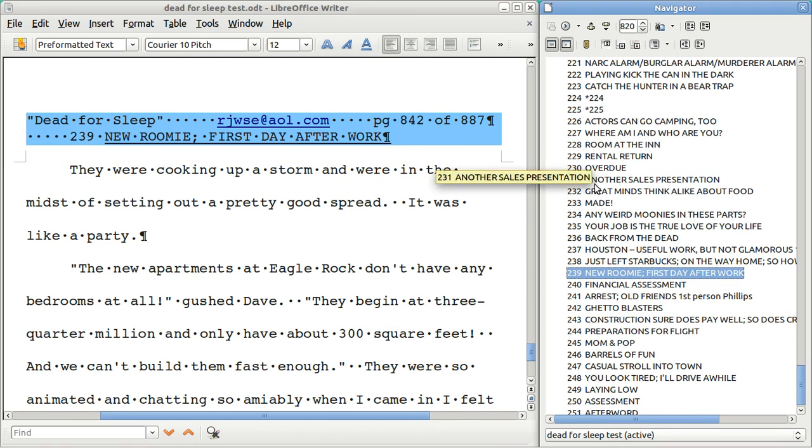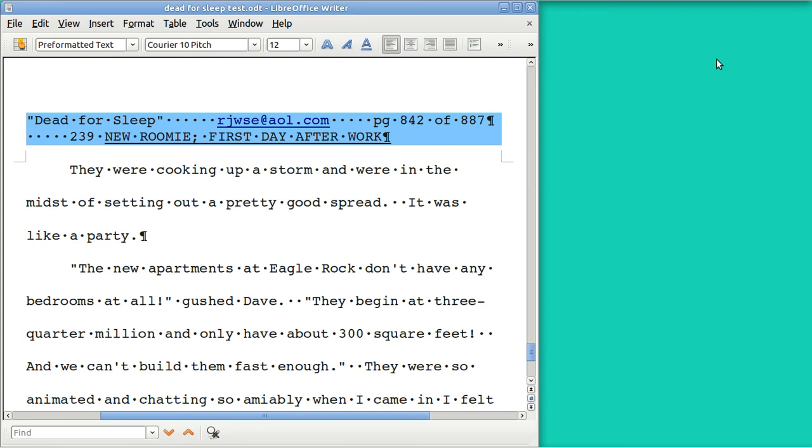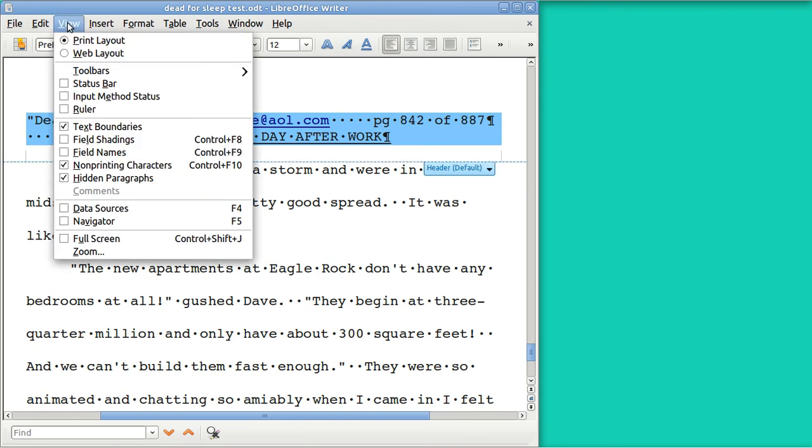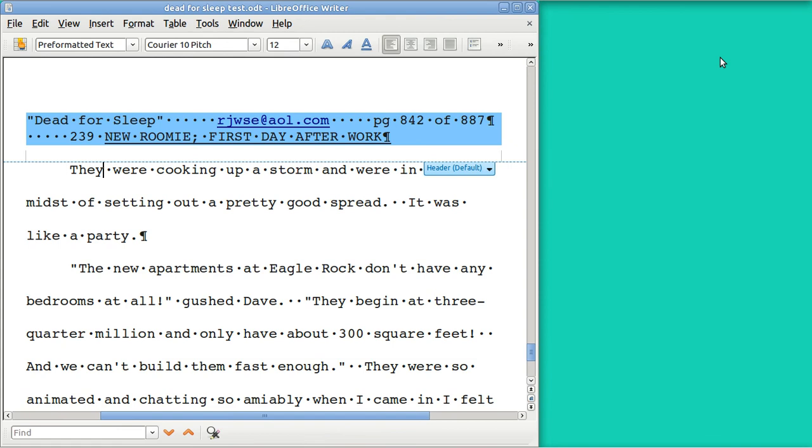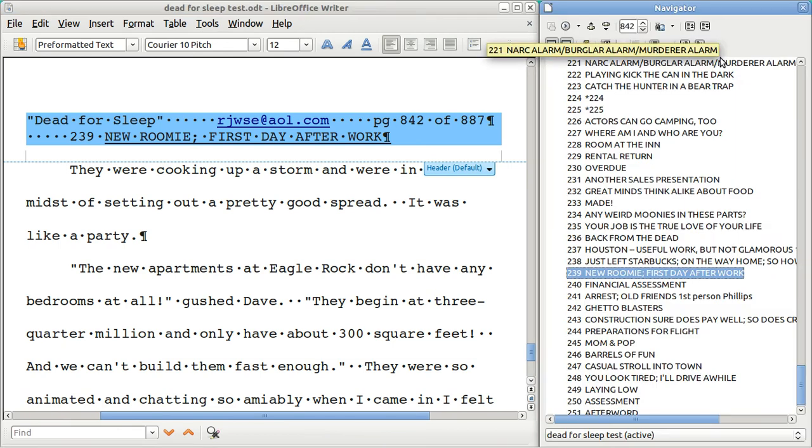I've got up here on the right the navigator. Let me turn that off briefly, and this is just the word processor itself. You can pull up the navigator in two different ways. One is to go to View, and at the bottom here you can see where it says Navigator, and you can click it and it'll open up. The other thing you can do, of course, is just hit F5. I'll do that now. F5, and there's the navigator.